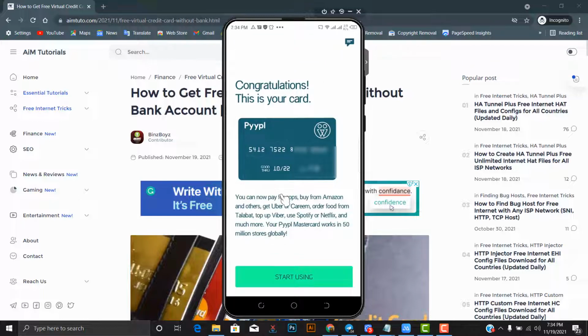Immediately, your unique free virtual credit card will be issued to you. You can use this free virtual credit card on Netflix, Spotify, order food, get Uber, link to a gaming console and buy games online, and even add the card to your Google Pay and Apple Pay wallets and use it in over 50 million stores worldwide. Click on Start Using and authenticate your device to access your account dashboard.